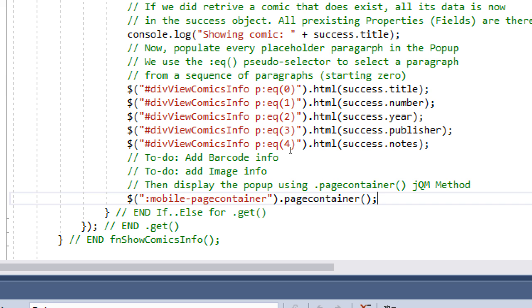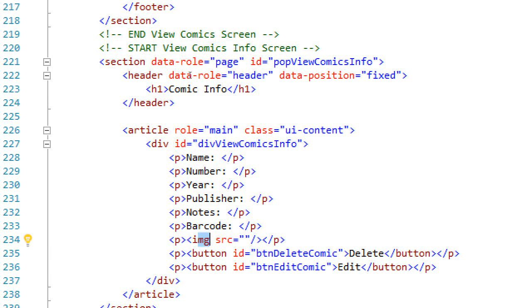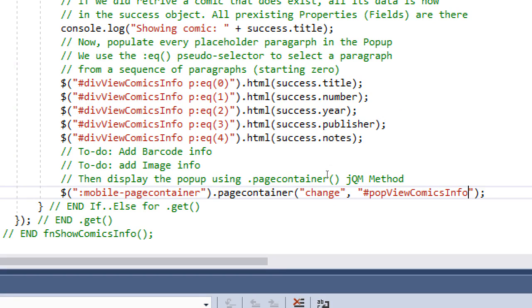We're saying basically selecting from the current page. We're going to do something with the current page container. We're going to change to look at the name of that pop-up, the ID of that particular pop-up, which is pop view comics info, pound pop view comics info.